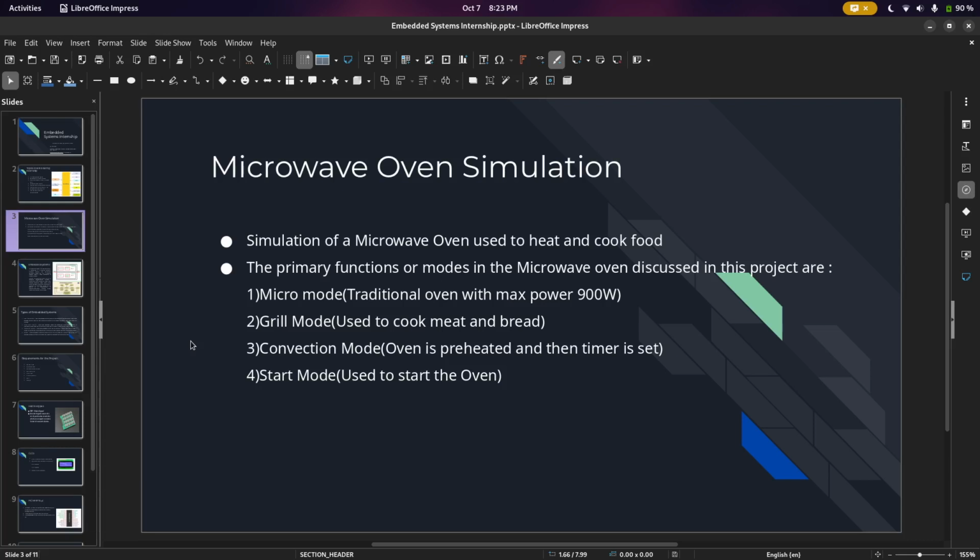The second is the grill mode, used to cook meat and bread. Third is the convection mode. In convection mode, the oven is preheated and the food is cooked later after the oven is preheated using a timer. And the fourth one is a start mode. So what the start mode does is basically it heats the food just for about 30 seconds and it does not need any temperature settings or time settings.